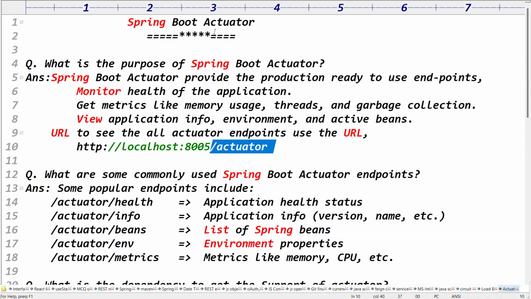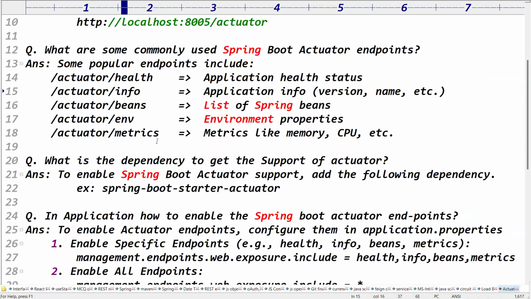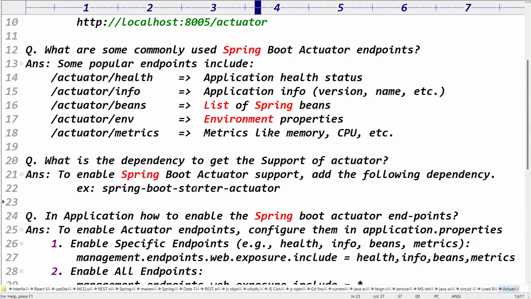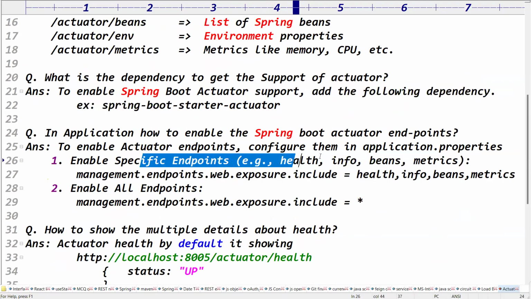By default, how many endpoints? What is the main actuator endpoint? Actuator. What are the actuator endpoints? Health, info, beans, metrics. For this we need to add the actuator dependency, the Spring Boot actuator specific dependency.